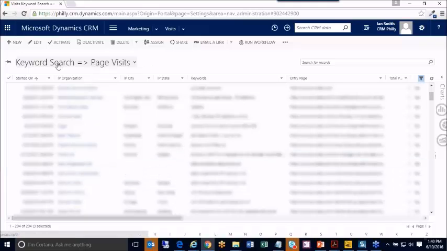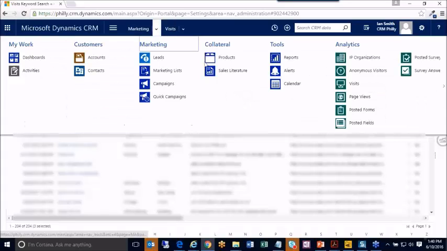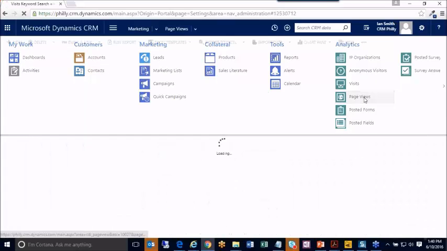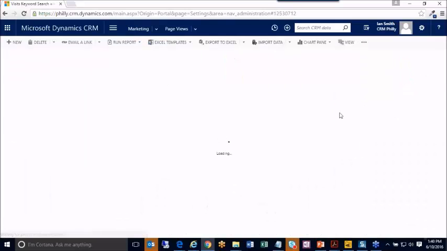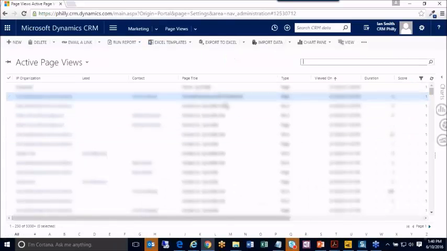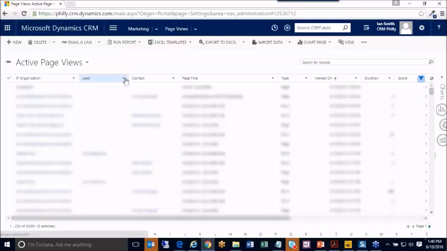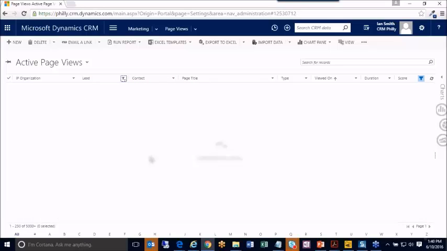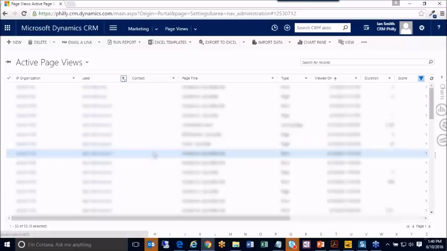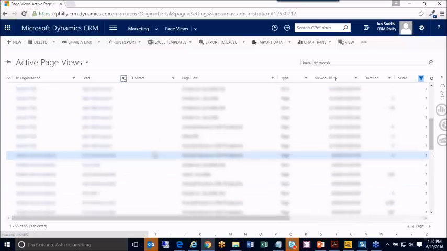So this was visits. Let's look quickly at page views. In page views, I'm looking at the title of the page that they're visiting. And I'm looking again to see if any leads have been visiting my website. Just contains data. There's a lot of testing happening this week.